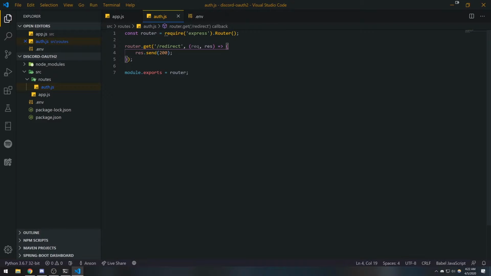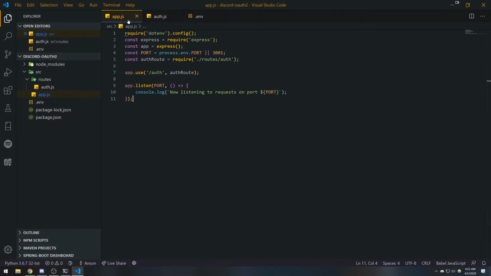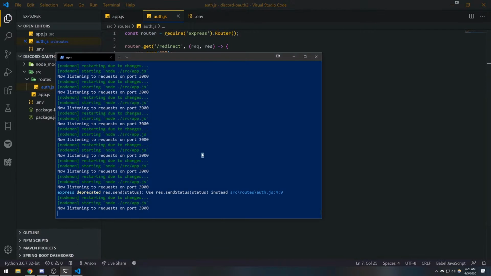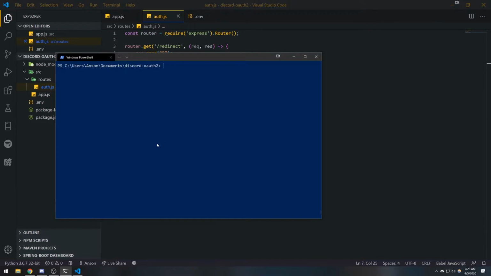All right, great. So now this is where we're going to need to start hitting the OAuth 2 layer for our Discord application. Or rather, we're going to need to start using Passport and Passport Discord to make the authentication request to the Discord servers. So we're going to install two modules: npm install passport, and passport-discord.